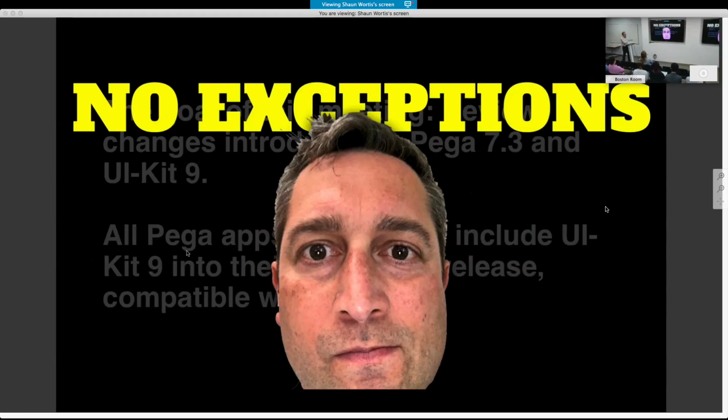Why is it critical that we are all using the same UIKit version? It's because if a customer buys 2 different applications, for example a customer service application and then decides to buy one of the healthcare applications, we want to make sure that all the applications are based on the same foundation layer. So it is critical for all Pega apps to move to UIKit 9.